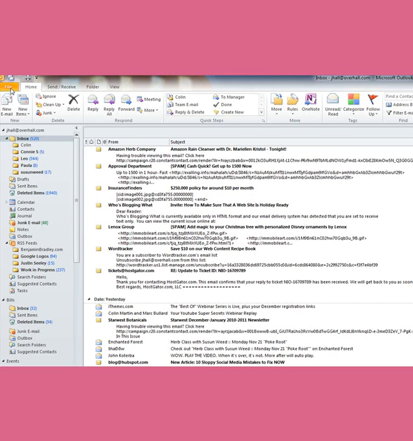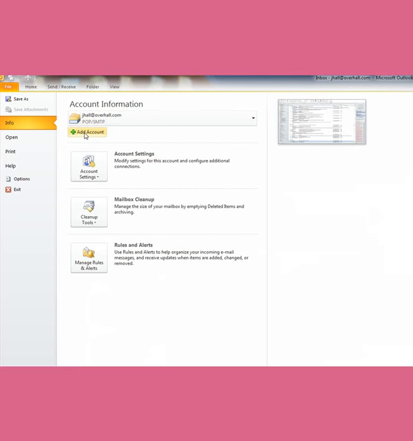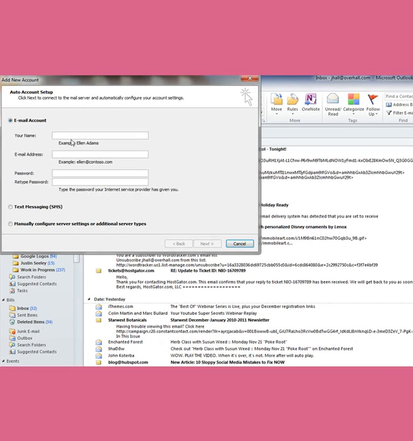So we're in Outlook. We're going to click on File, and right here, Add Account. And we just come through here and put in our information. This is a test. Here's my email address for my yougottalookatthis.com. We type in our password, we retype it, and then we're going to manually configure the server settings.